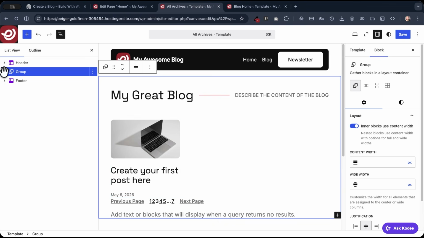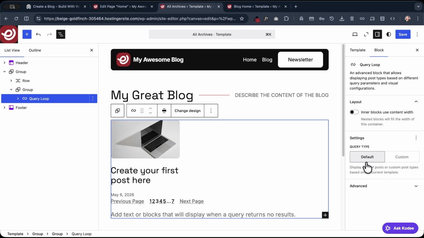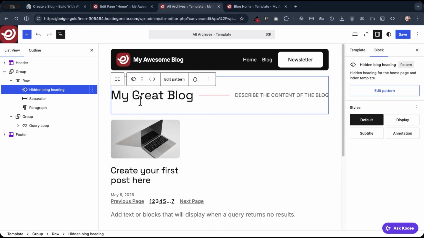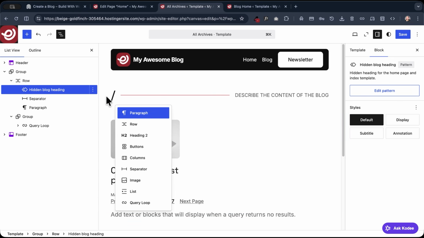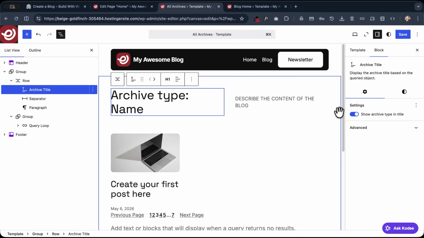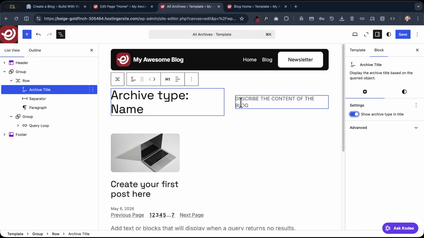Now here, things need to be a little bit different. So let's go to the query, which is in the second group here. And the query here needs to stay on default. So it is good like this. And the other thing that we need to do here is to go to the row, and we need to change this to a dynamic title. Instead of having a written title like this, we just need to type slash and we use an archive title. There it is. We remove the show archive type if you want to, or we can even leave it like this for the first thing.